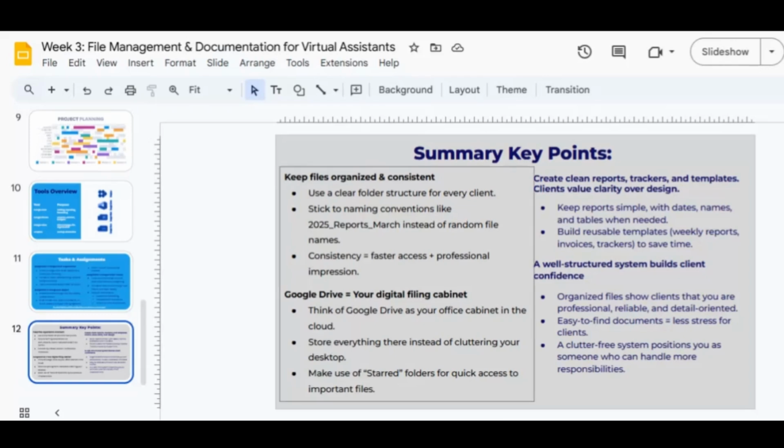Okay. Think of Google Drive as your office cabinet in the cloud. Store everything there instead of cluttering your desktop. Make use of starred folders for quick access to important files. Okay, so create clean report trackers and templates. Clients value clarity over design. Like what I said earlier, it's documents you are formatting, it's not design. That's not where you come and put color and try all of those things.